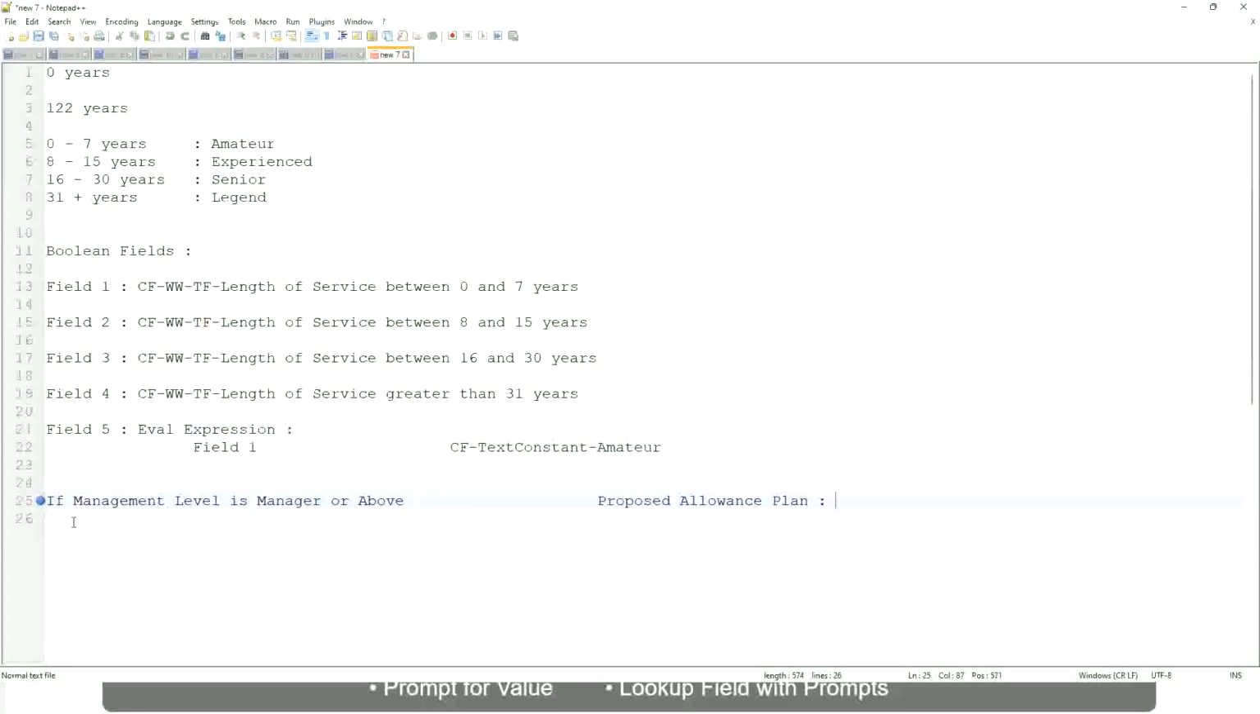So the proposed allowance plan will be, let's say, car allowance, right? If the management level is, let's not say manager or above, let's say only manager. Okay. If the management level is director, then the allowance level is executive allowance. Similarly, if management level is CEO, then the proposed allowance is CEO allowance, right?